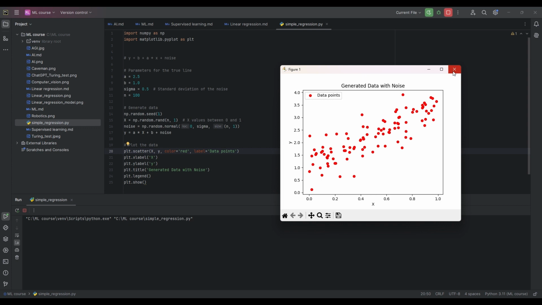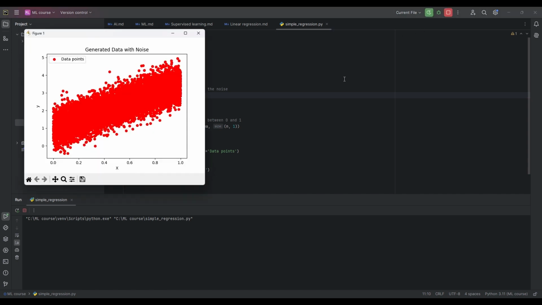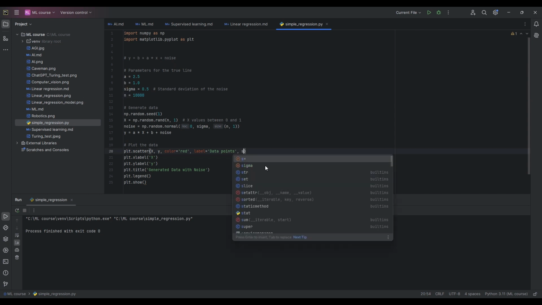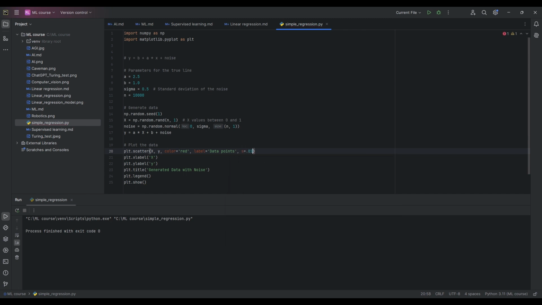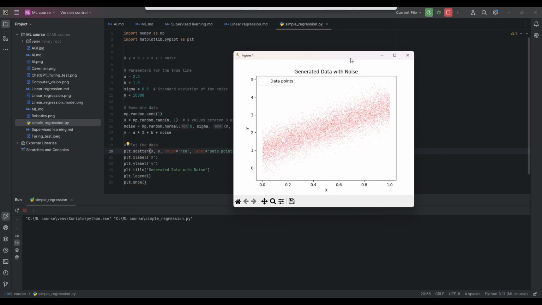So I'm going to do one thing and increase the number to 10,000 and see how it looks. Okay, it's better, but my points are too big, so I need to reduce the size of the points in the scatter. Let's do that with the s equal. We reduce the size. Okay, now it's better. Now you can see clearly that there is a normal distribution around that line.